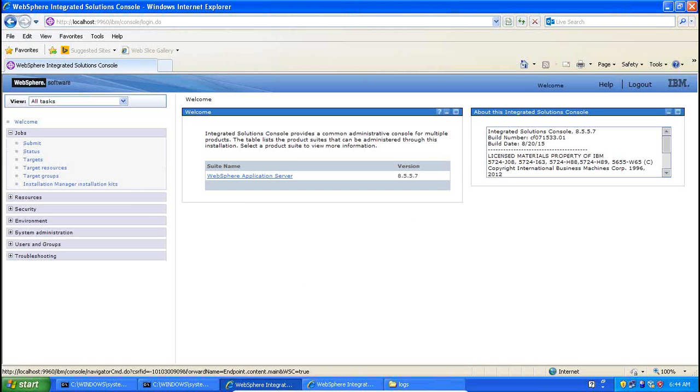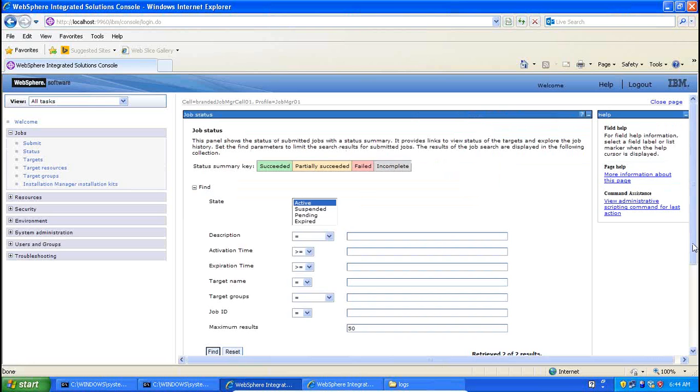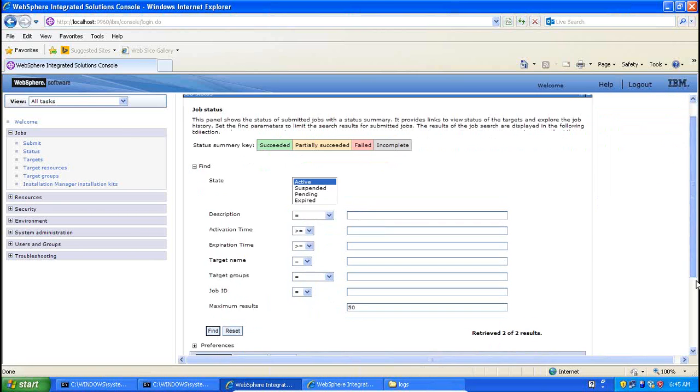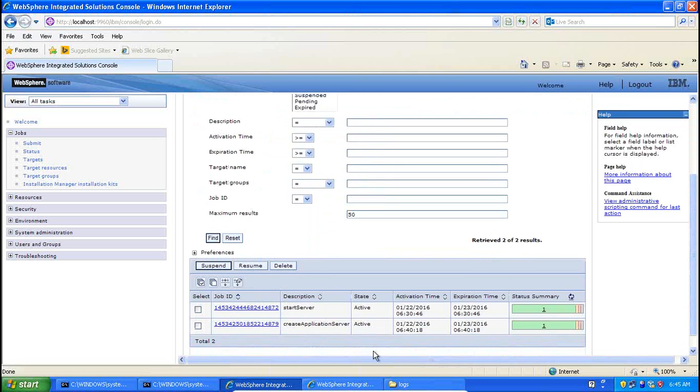So go to jobs, submit, status. Here you can see the status. See, these two jobs are there, right? Here you can suspend if you didn't run it. You can delete. Resume is also there. So this is how we work with job manager.